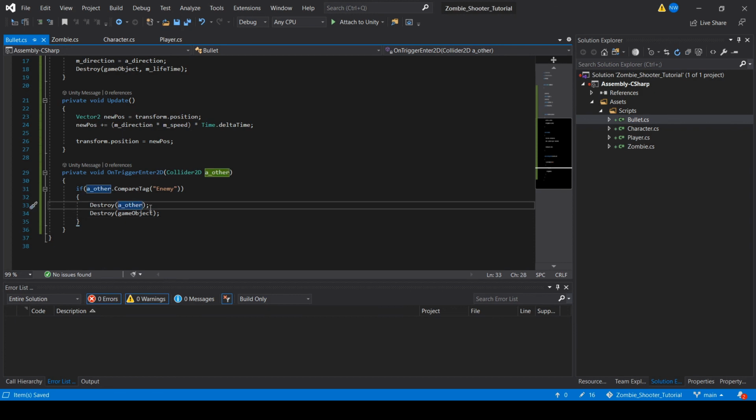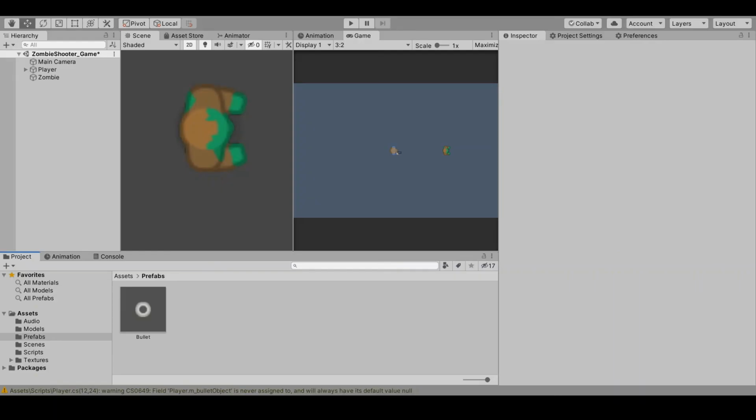Okay, so I can immediately see the mistake. We need other.gameObject, which will destroy the game object instead of the collider. So let's see. Yes, so now we destroy the game object and the zombie dies. Great, and as you can see the bullets disappear automatically after, well, 2.5 seconds. Great.